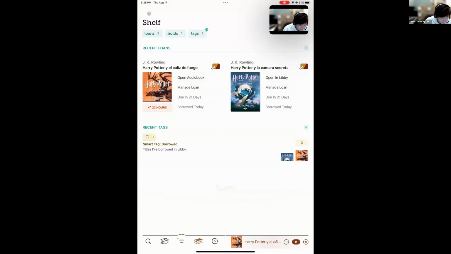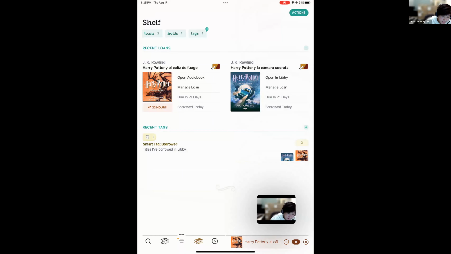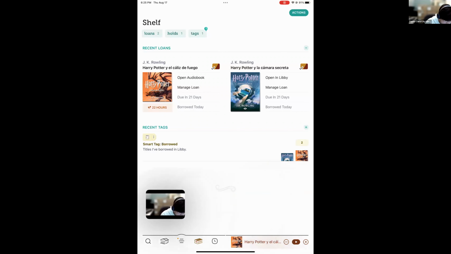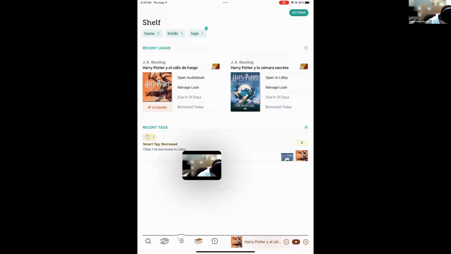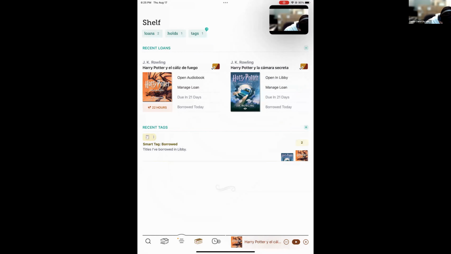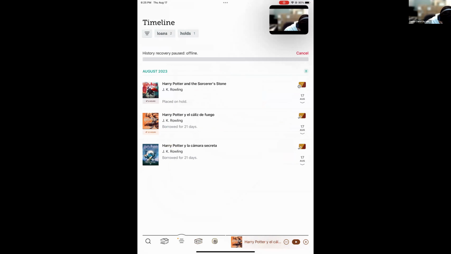So I'm going to go back, and let's say that I wanted to see the timeline that we have. And by timeline, I mean, it's going to be a visual representation of, one second. Oh, it's at the bottom here, at the bottom of the screen. We have a picture of a clock. I'm going to tap on that.